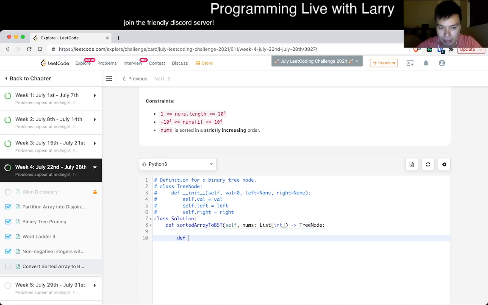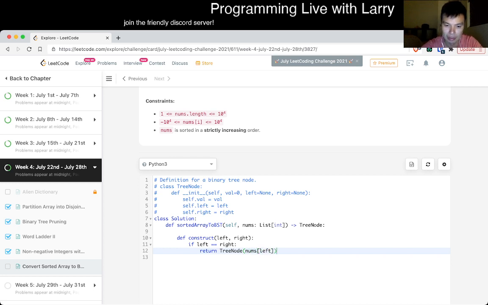Let's go construct, and then we just take the index of left and right. Is that what I want to do? No, that's not what I want to do. What I want to do is just construct left, right, and then I can do something like, okay, if left is equal to right, then we have one node left, so then we just return a new tree node of value nums sub left, and because nums sub left is equal to nums sub right, and there's nothing to the left or right, that should be good according to these definitions.